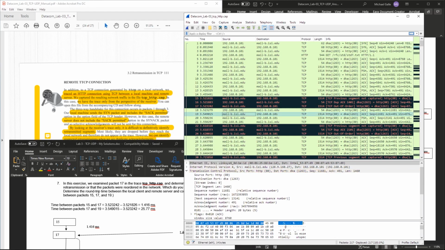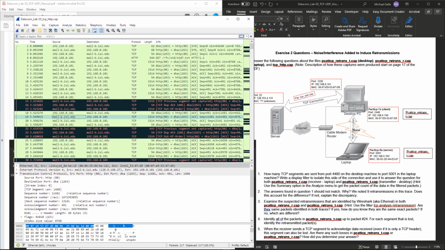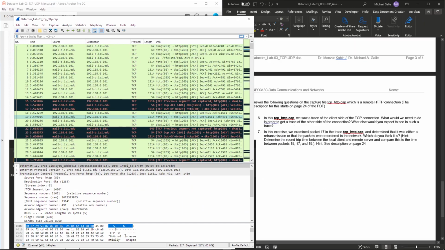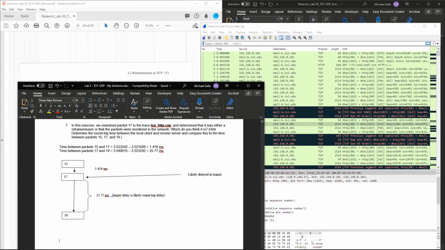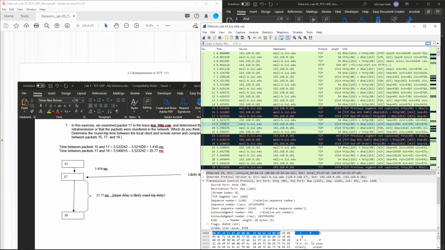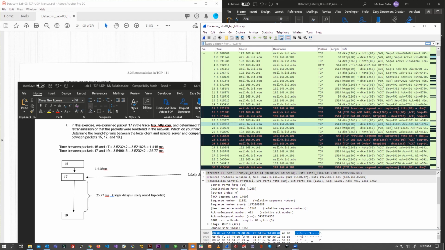Now let's look at the next message that comes from the server to the client. Well, that's 19. And by the way, this hint is here in the question: 15, 17, and 19. Now we have to look at the time differential between 19 and 17. That's basically the round trip time from the server to the client, and then we're going to compare them. Look at 19. That's 3.549150. That minus 3.523242 at 17 is 25.77 milliseconds.